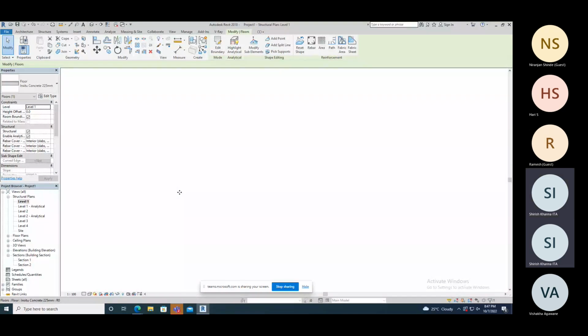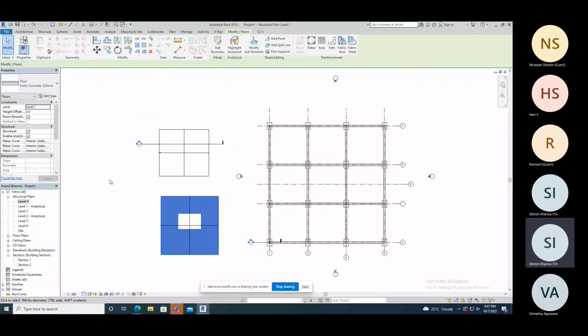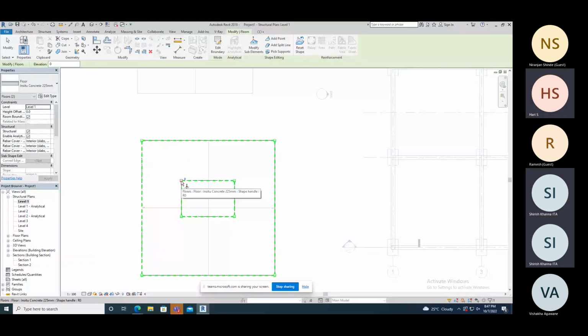Next, suppose I have one more floor, and in the middle we have some opening. See, this is the opening here, suppose. Again, select this one and go to Modify Sub Elements. Here we have all 4 points. Now we have to give the slope in minus, suppose minus 100. From all 4 sides, minus 100, minus 100, minus 100, and minus 100.